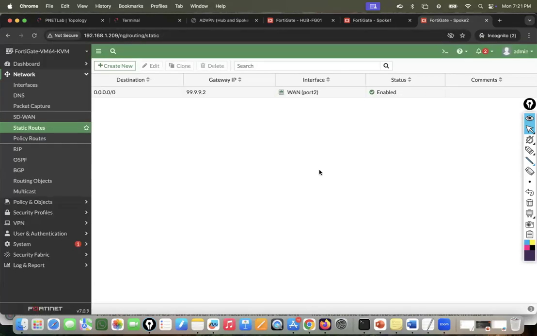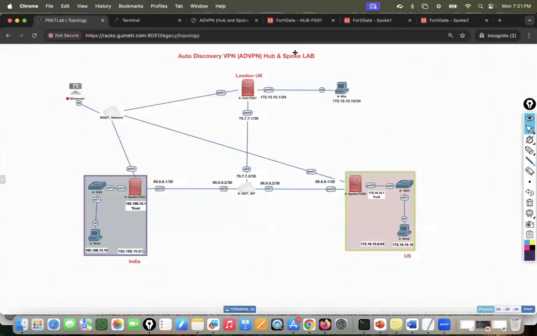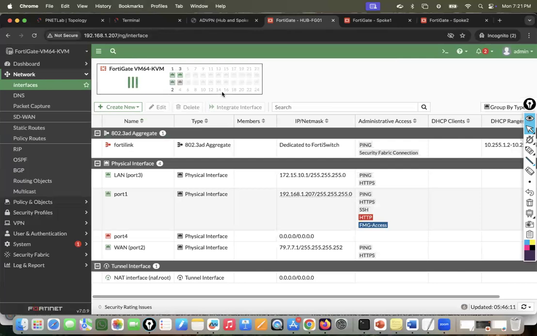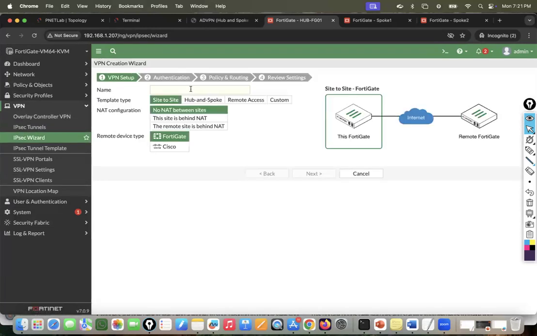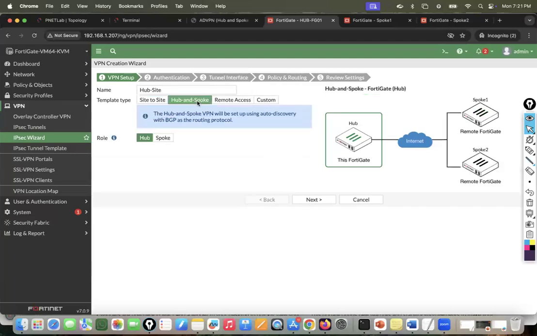Now let's move to the second part: how the VPN is going to be configured. First we have to go to the hub and do the VPN configuration. So let me do that. I'll go to VPN, create an IPsec VPN and make it a hub site. This is my hub site. Okay. I have to select hub and spoke, and then define the role as hub.